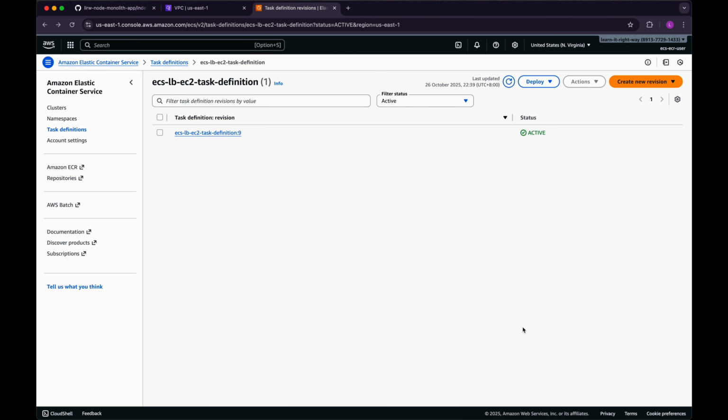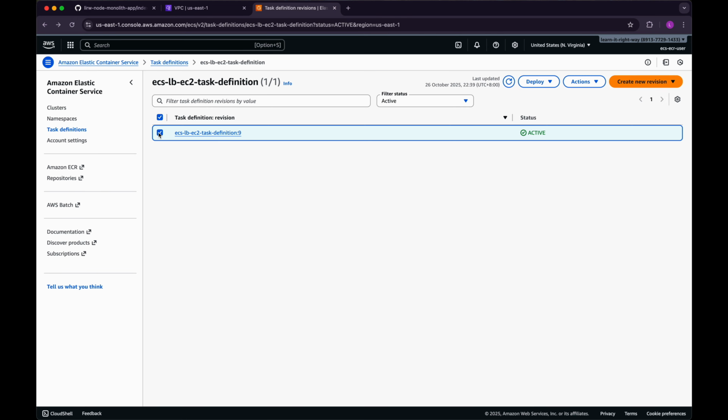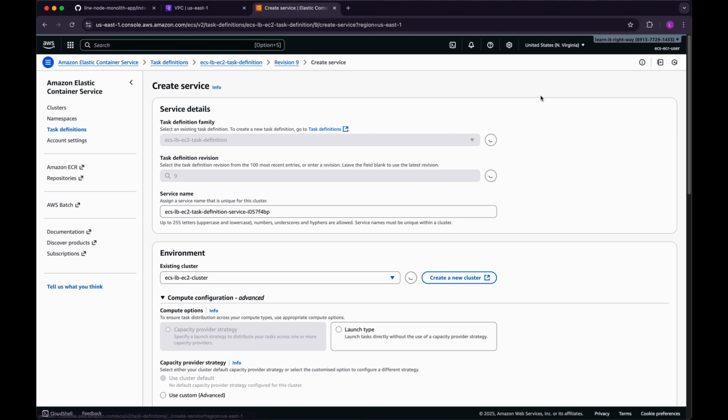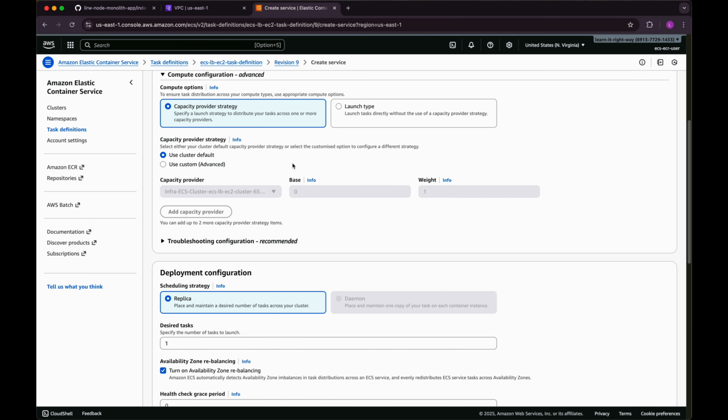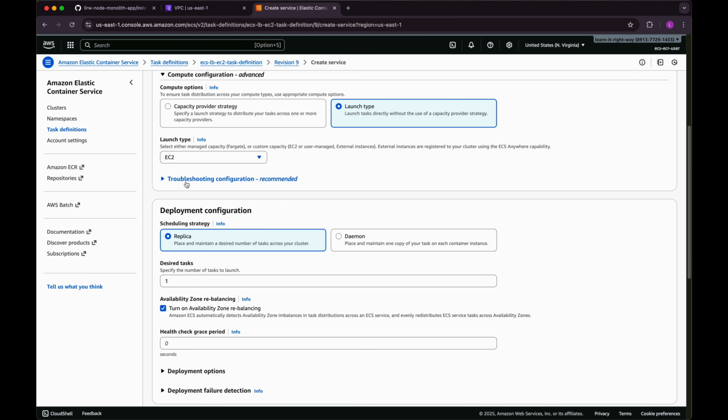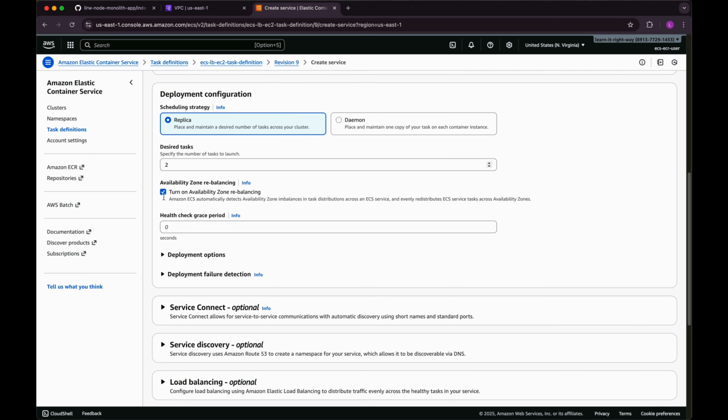I already have the task definition created for the EC2 launch type, so let's go ahead and create a service using that task definition. Give the service a name, select EC2 as the compute option, and set the desired task count to 2.